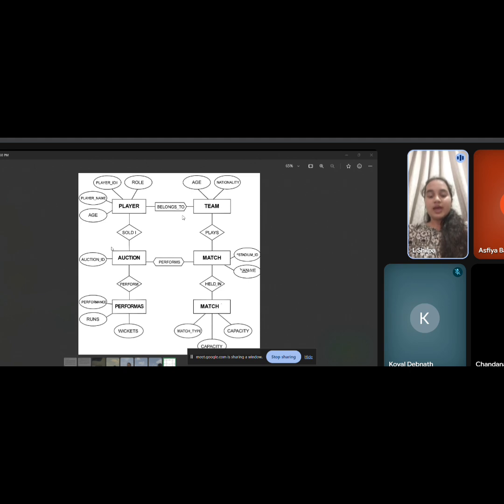Next is match. Here its attribute is match_type. It's T20 or qualifier or final, etc. And capacity likely refers to the stadium, and could be misplaced. Next is stadium. Its attribute is stadium_ID, a unique identifier for the stadium, and the name of the stadium.